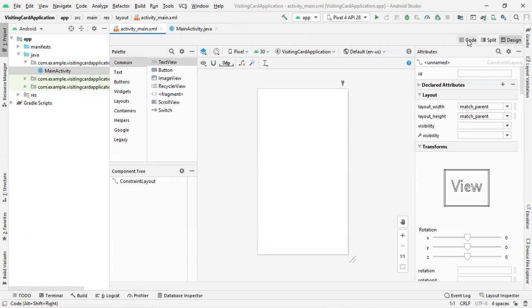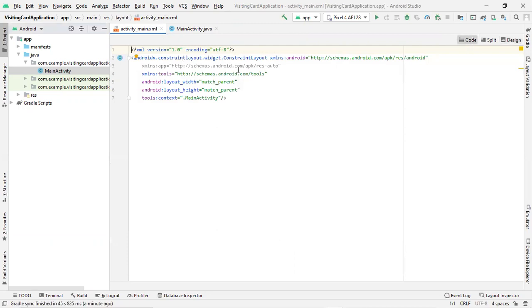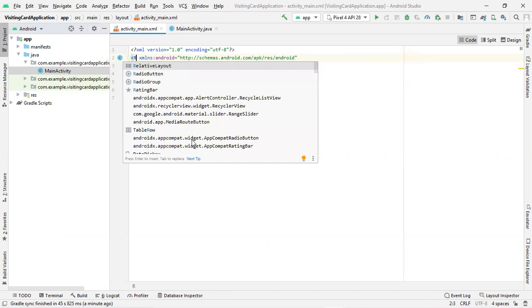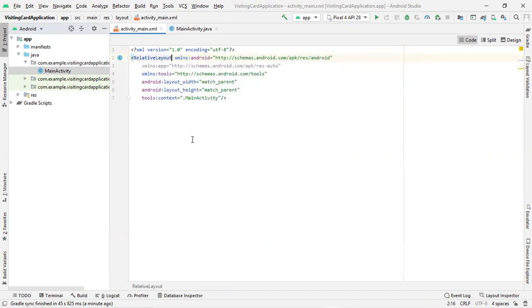I will go to the code part. So this is my code part. I will select till constraint layout. So this much you need to select. Then type capital R, and it will show me the option. Just press on relative layout. So now your layout has been converted from constraint to relative layout. Now again go back to the design. This is the only change you need to do in the code part.